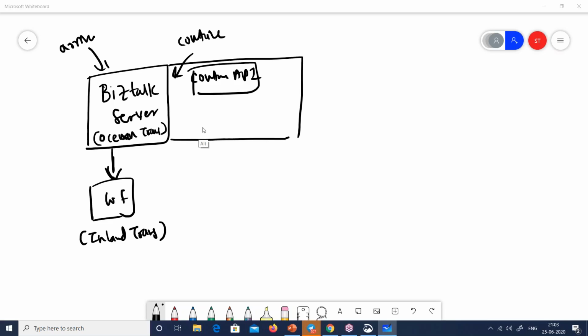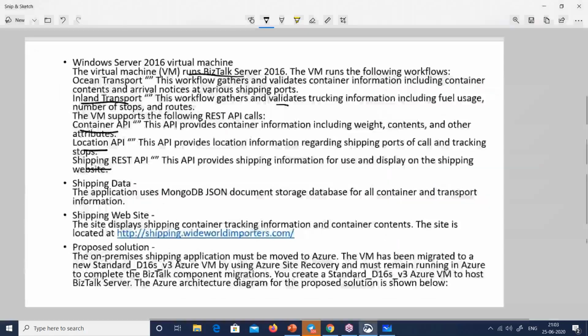This does certain things. A location API must be for the location of the containers. So there are two or three APIs internally, and a shipping REST API. So again, there is some shipping API. I'm sorry for my handwriting. Shipping API, right? And there is shipping data which is in MongoDB, right?